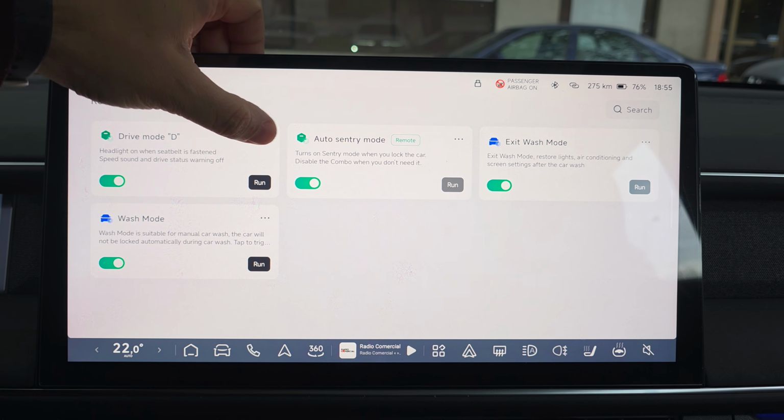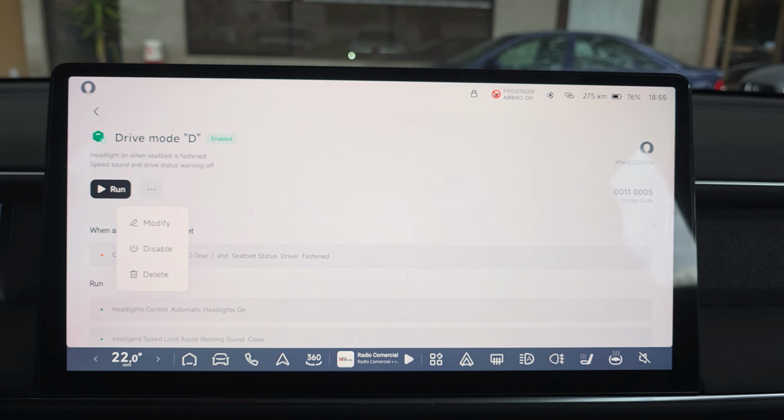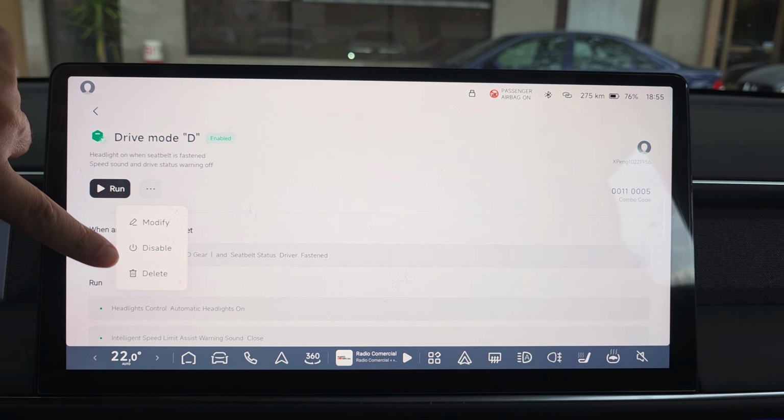So let me show you. If I click here, I can delete, but if I get inside and then click on these three dots, it will have these three options: modify, disable, or delete.